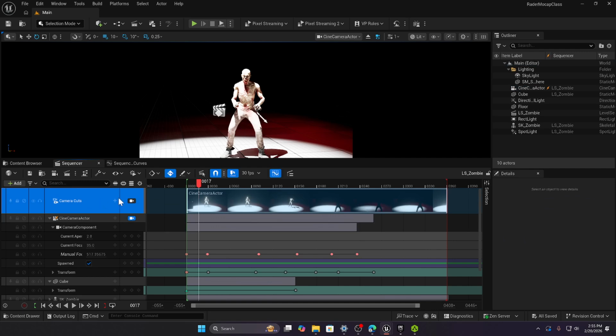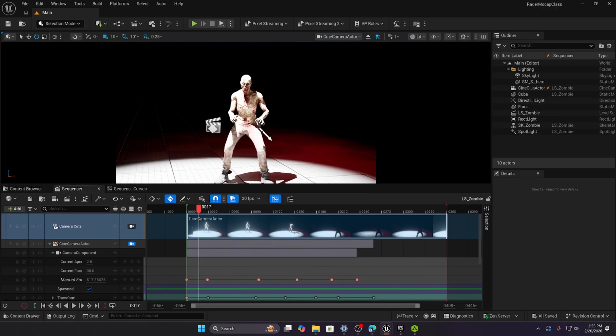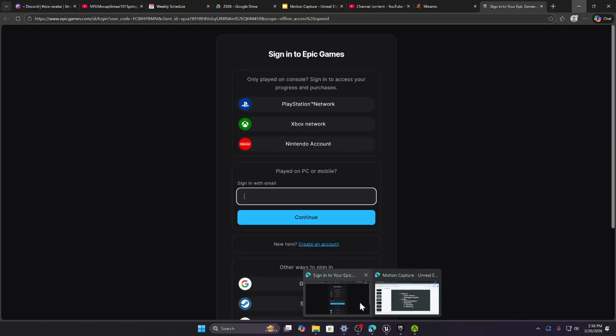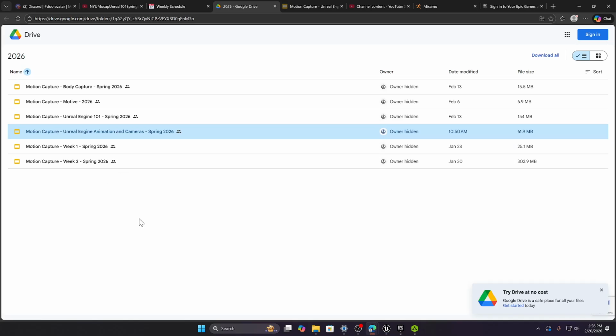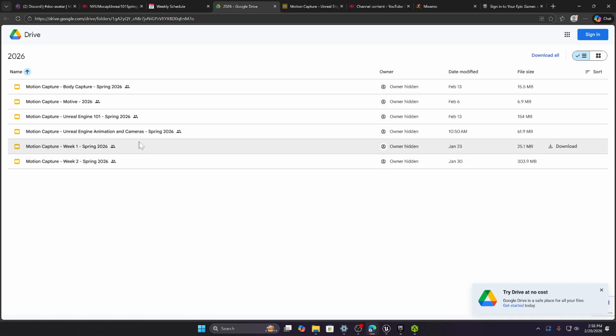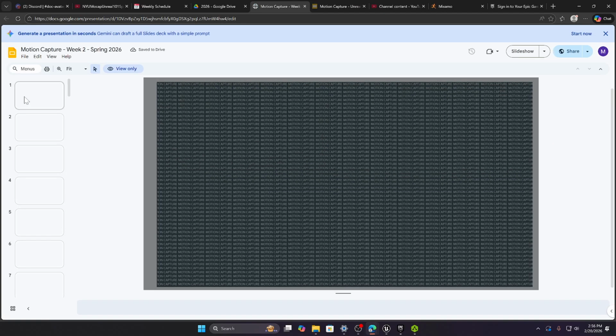Before we get there though, you may have noticed this camera cuts track up top. I'm glad somebody asked about it. Camera cuts track. I like to describe the camera cuts track. See if I can find. No, I don't have my graphic actually. Is it here? Probably not.